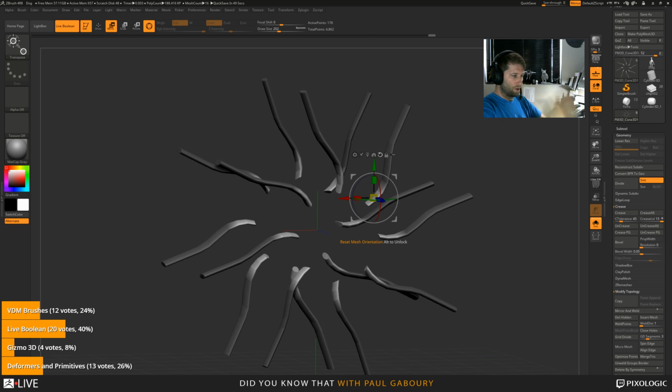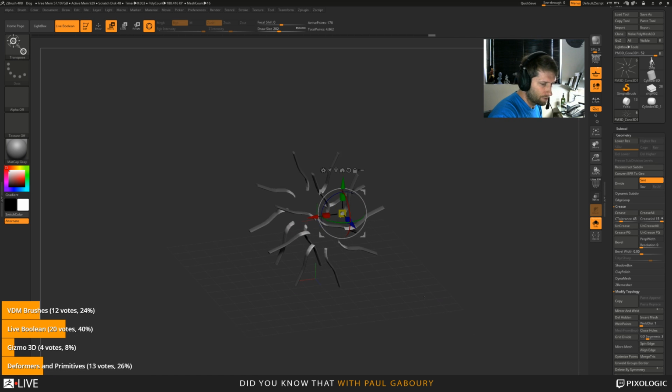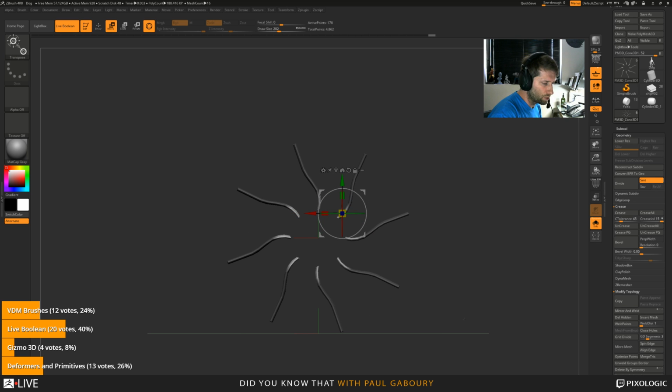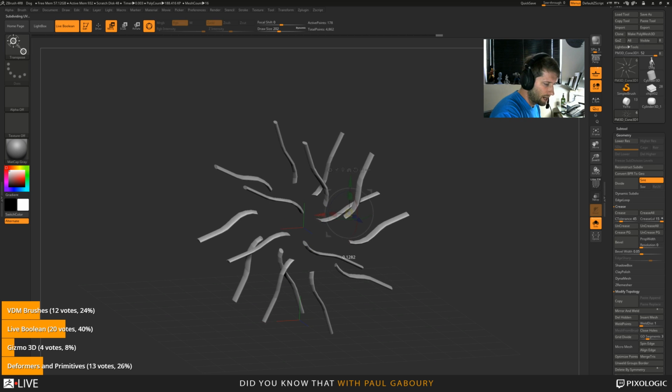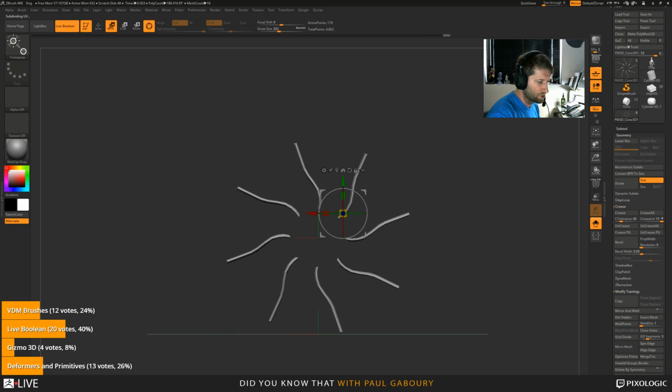Okay, so there you have it. Okay, so this is going to allow you to do whatever you want, and then continue to move. So even though this is an array, I can move this around and position this where I want.